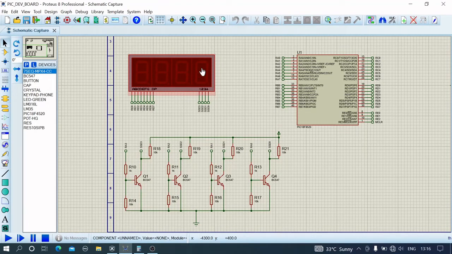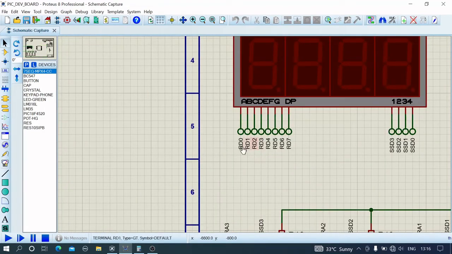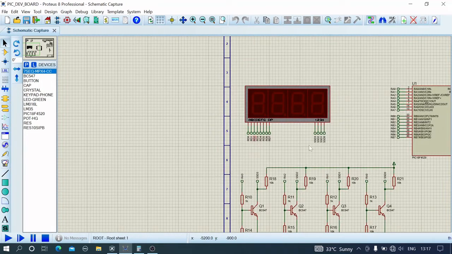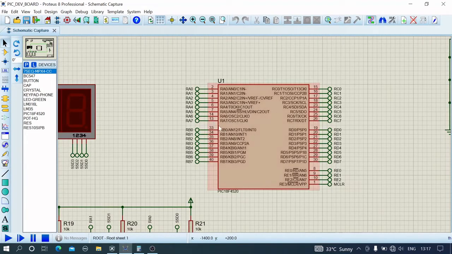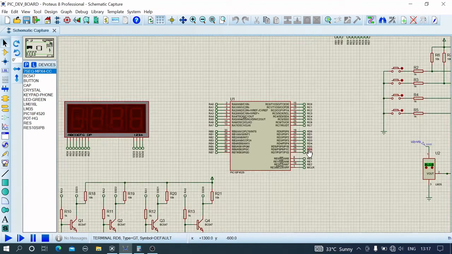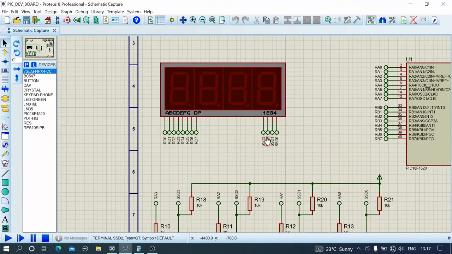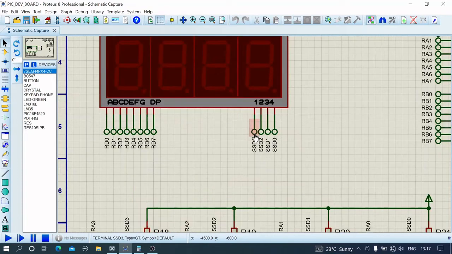The data pins of all these 4 7 segment displays are connected to the PIC18F4520. As you can see over here, RD0 to RD7 are connected to this PIC18F4520. And there are 4 control pins, which are called SSD3, SSD2, SSD1 and SSD0. SSD0 is for the LSB display, SSD1 is for this display, SSD2 is for this display and SSD3 is for the MSB display.